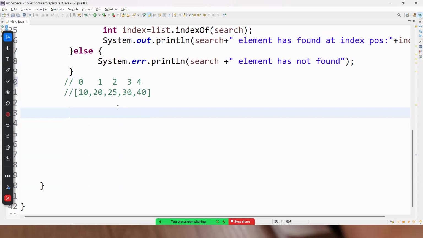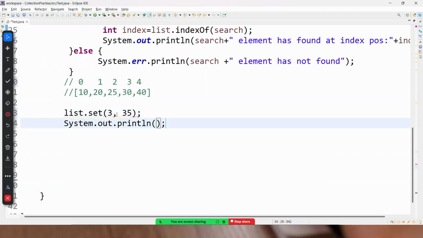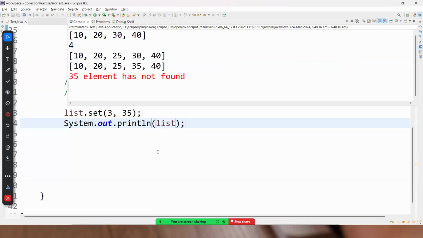Now, what I want here, guys, is to update an element. Let's update the 30 with 35. List dot set, the index 3, I just want to update as 35. Let's see, are we correct or wrong? So is it going to work? Okay, so 35 is not found here.